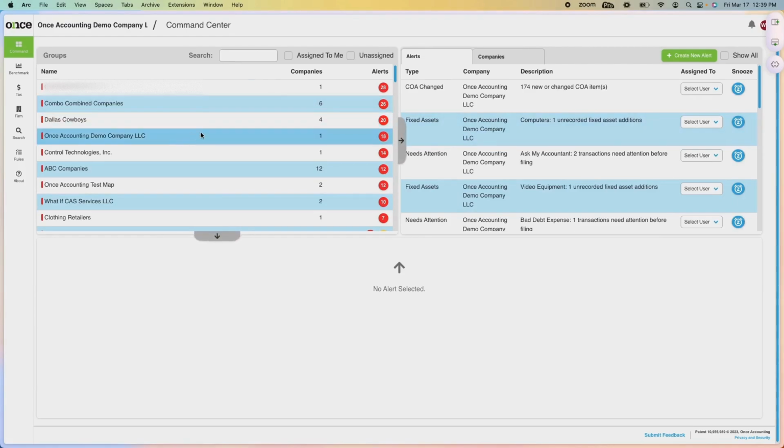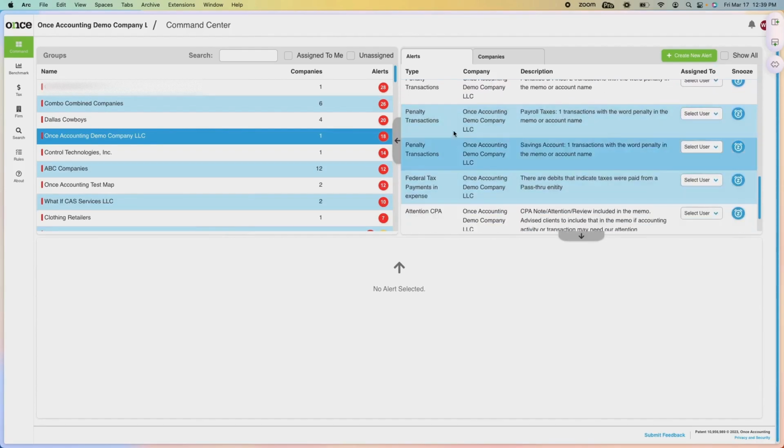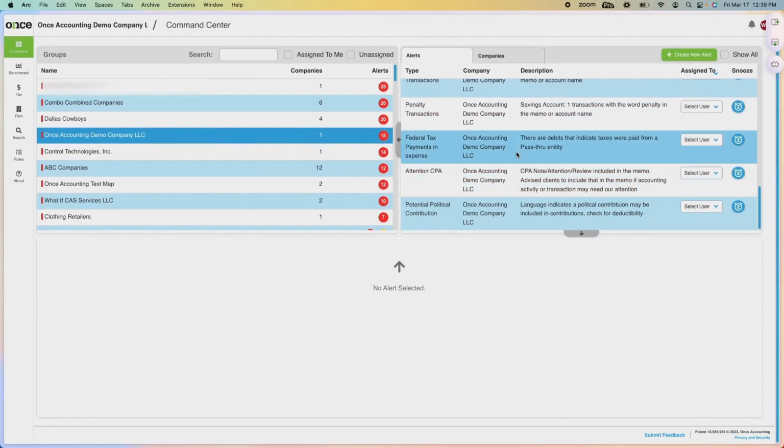So now I'm back in the command center, and I've created that alert that should populate. But you'll see here that I actually haven't created that alert yet. If you scroll through all these alerts for the Once Accounting Demo Company, you'll note that that alert doesn't exist. What I need to do is regather that data, or wait until we gather in the data each night, and it'll create that new alert.